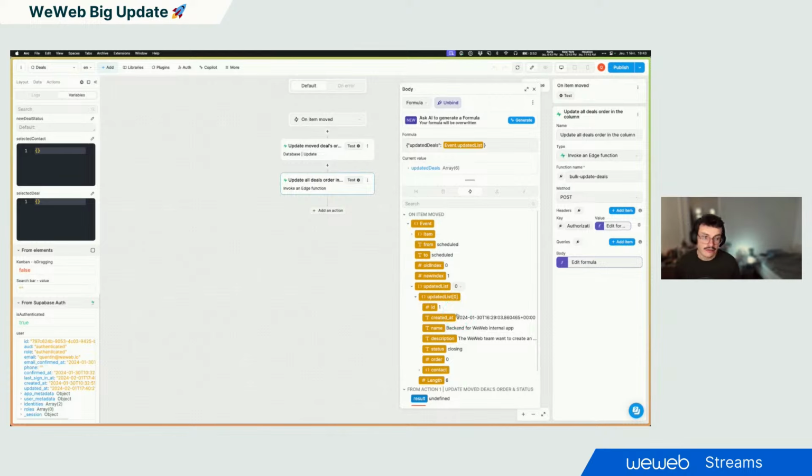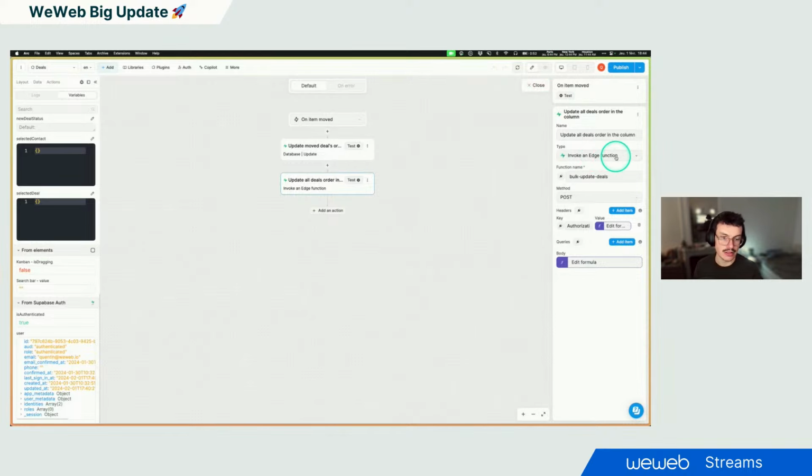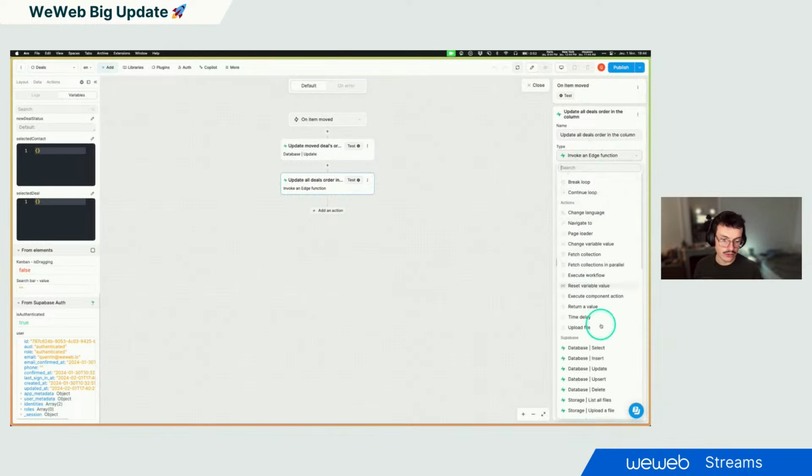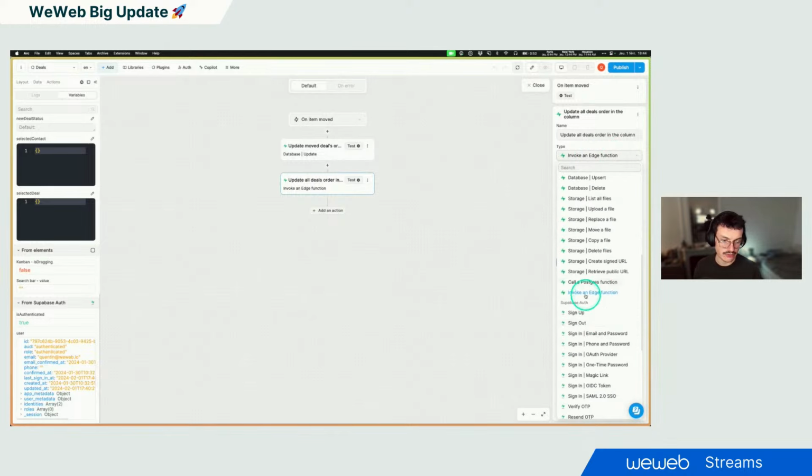The only thing is that it's not safe to do this in the user's browser, because if a user closes the tab just after having moved the tickets, then the loop won't be finished and the other tickets won't get updated. So the way I've done it is on the backend. And to do this, I used an edge function inside Supabase. It's one of the two new actions, the Postgres function and the edge function.